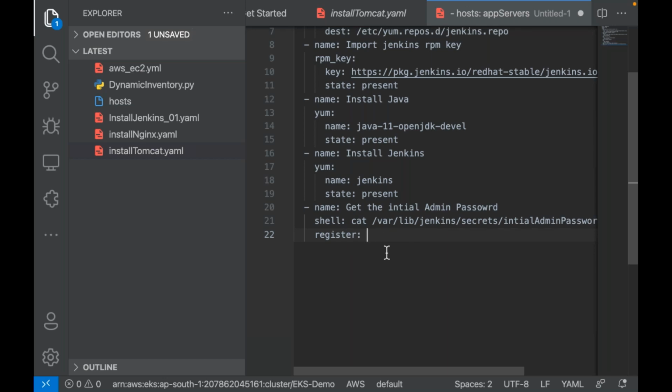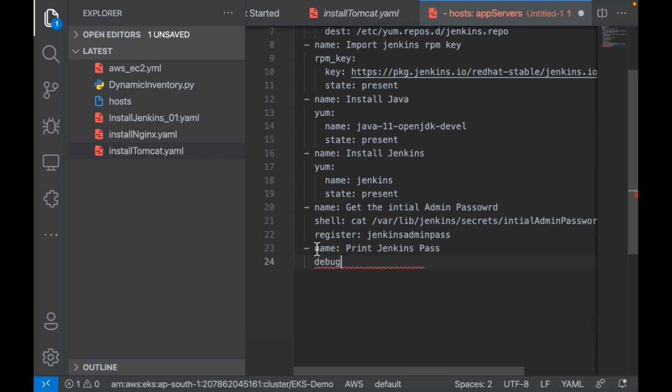So I am registering into one variable, something like Jenkins admin password. Now I want to print this variable. Can I use the debug module? Whatever module we already used, I want to print this variable. Print Jenkins pass using debug module, using var, or you can use message also if you want to give some message. I don't want to give any message, just var.